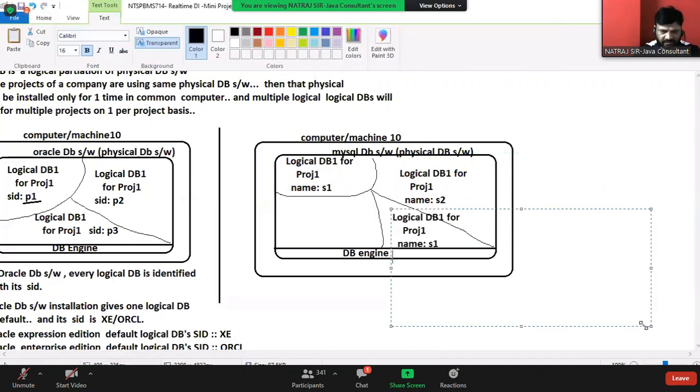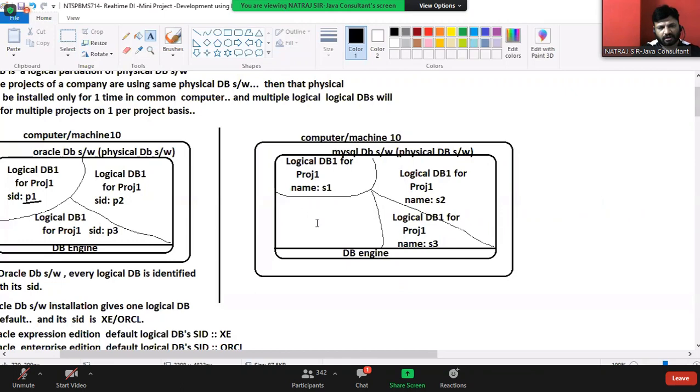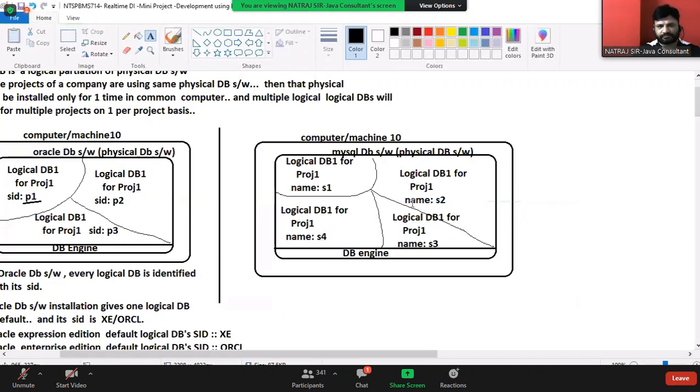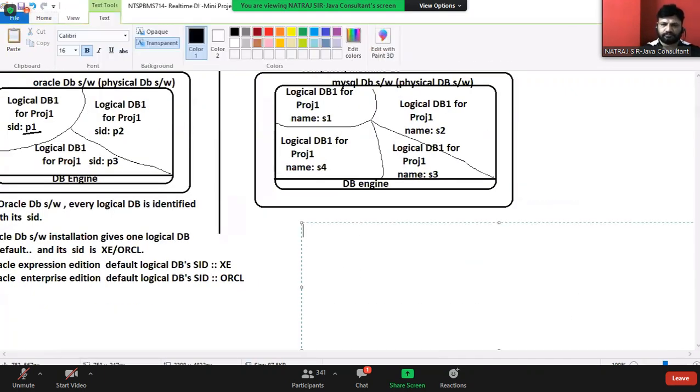Not compulsory that they should have the same size, boss. They can have different sizes also, according to the project requirement. In MySQL database software, which is nothing but physical database software.